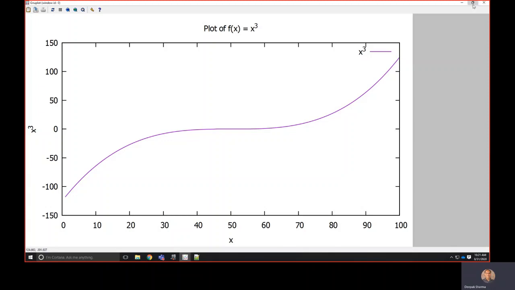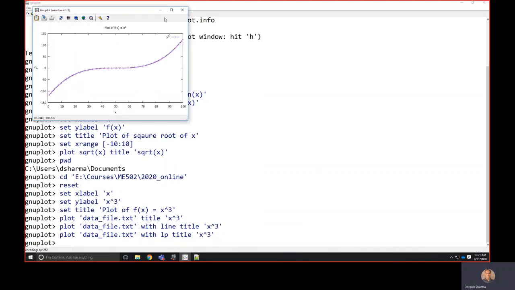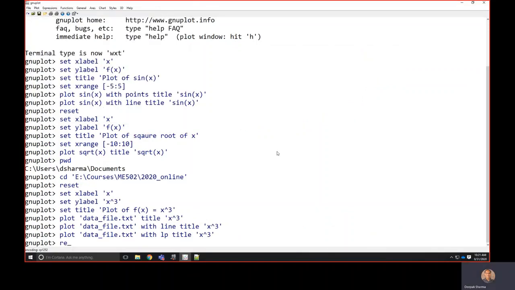This is x cube. Sometimes we have to plot with both line and point. So the command will remain the same, only with LP we have to write it. Now you can see that we have the points as well as the line, and I can get the curve.